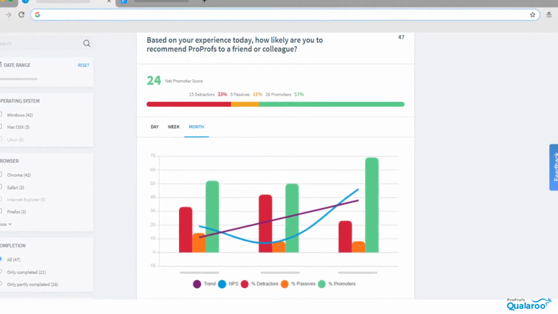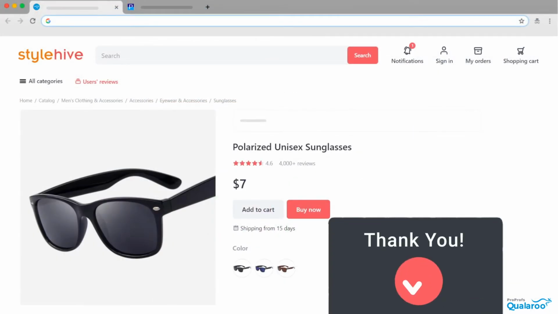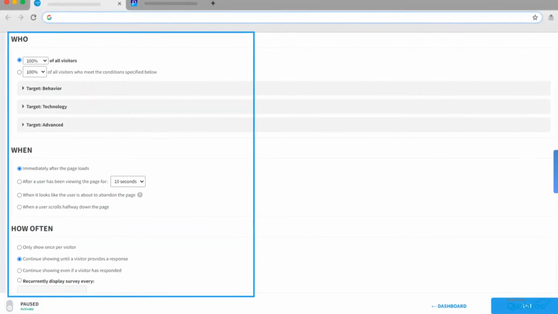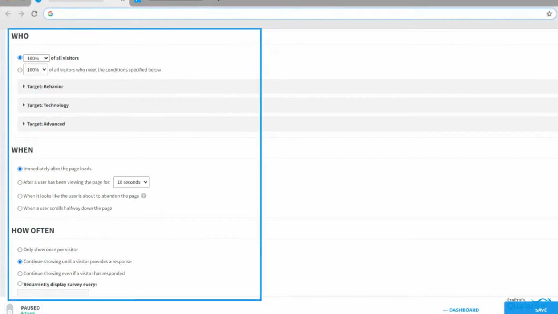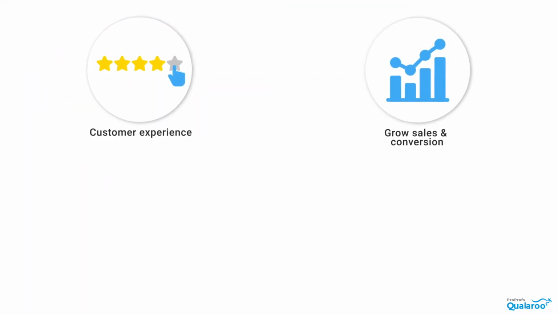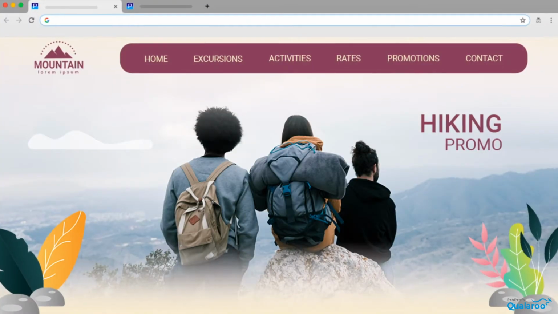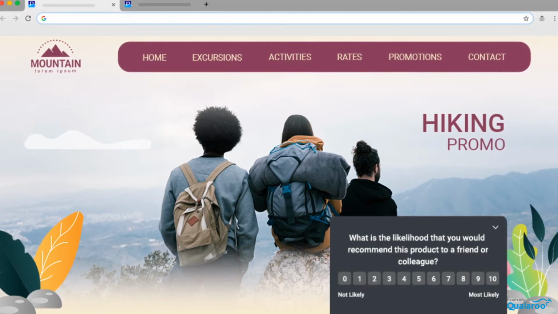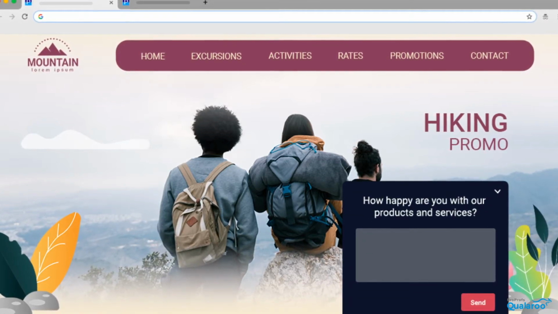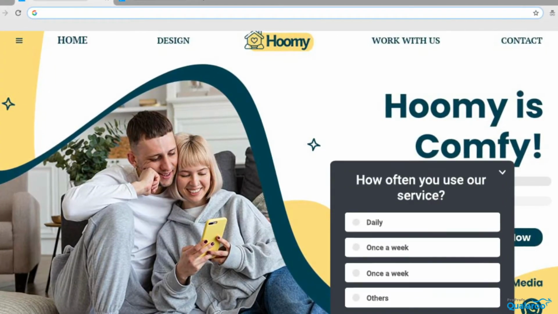We invented the Qualaroo Nudge to allow you to target visitors to your website or app in real time, based on time on site, button clicked, purchase history, or more. You can then channel these insights to improve customer experience, grow sales and conversion, reduce bounce rate, perform user research, and more. I know sometimes it's easiest to start with the end in mind, so I wanted to quickly walk you through some examples of capturing customer feedback, doing user research, and more.